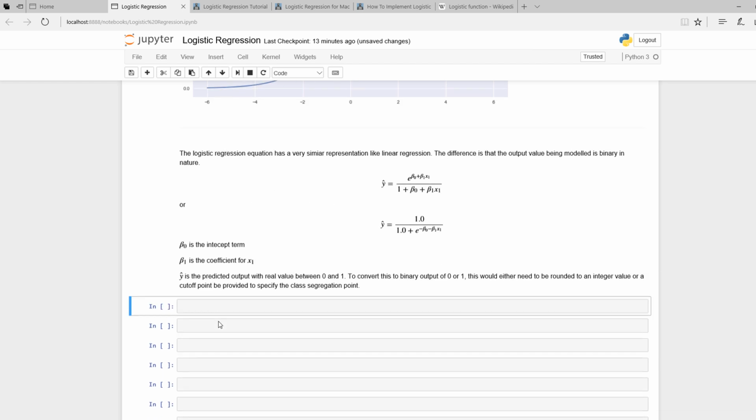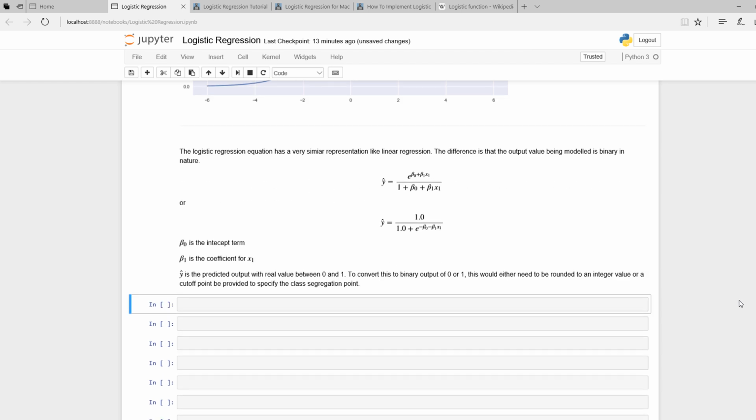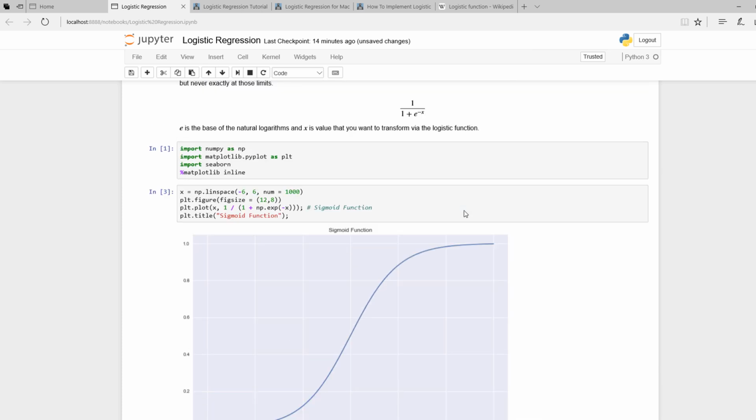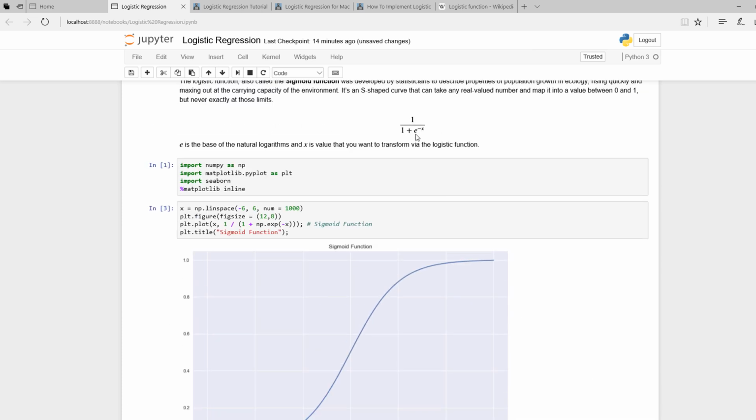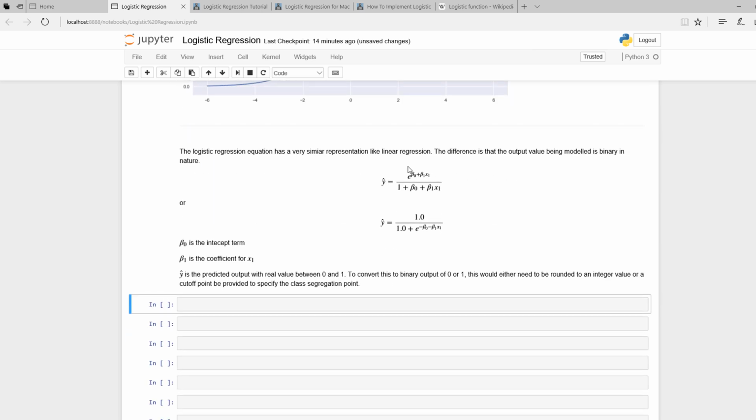Okay, example. This is what the logistic regression equation looks like. Earlier what we showed is the sigmoid function. You notice that earlier we had 1 divided by 1 plus e to the power of minus x. So you can see here 1 divided by 1 plus e to the power of minus x. This is really the representation. You can take either one, but this here is what we saw earlier.